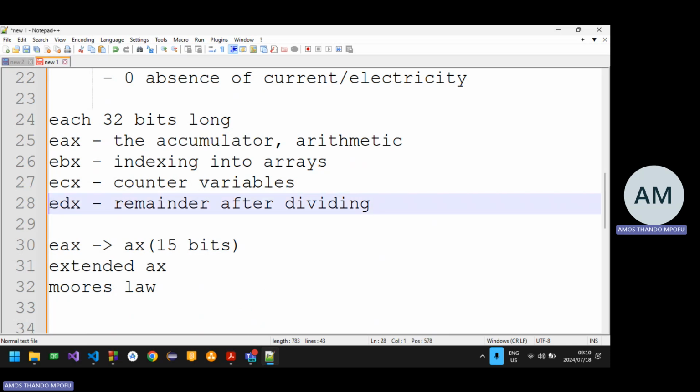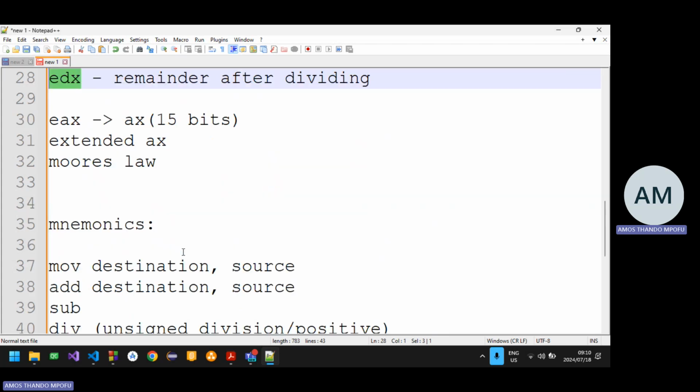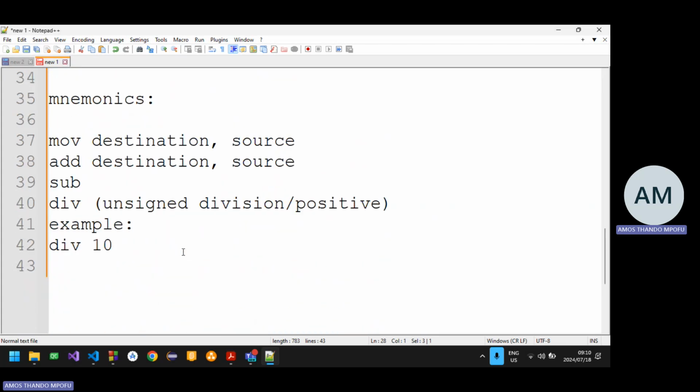Then there's the quotient and the remainder. The quotient gets stored back into the EAX register, and the remainder gets stored inside the EDX register. So just be aware of that.